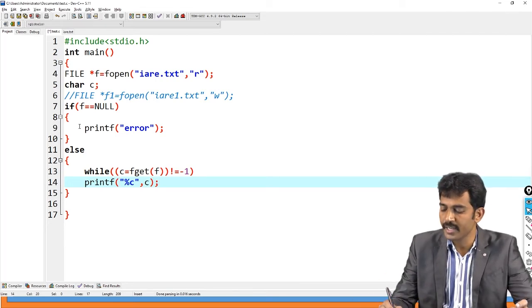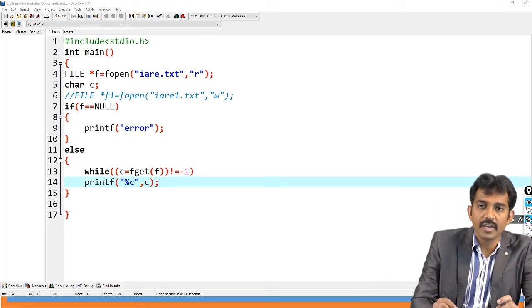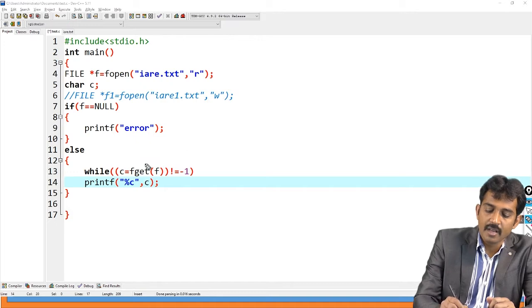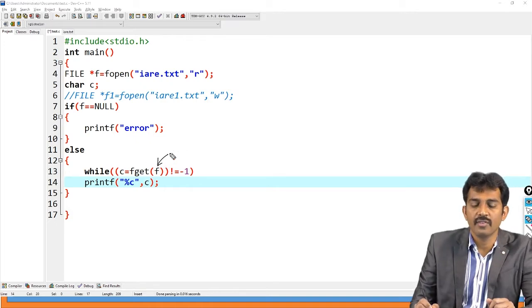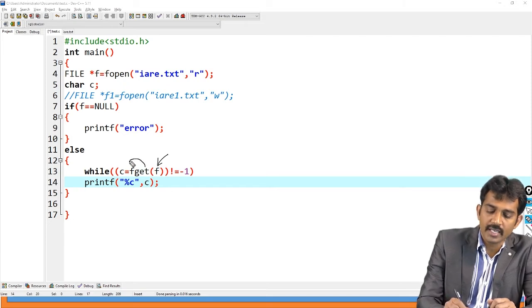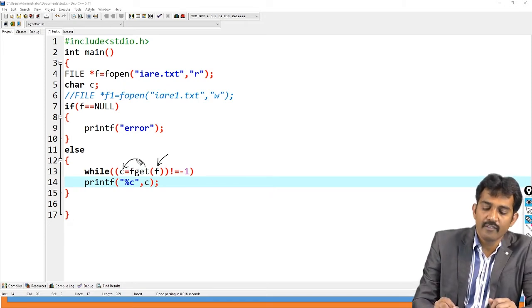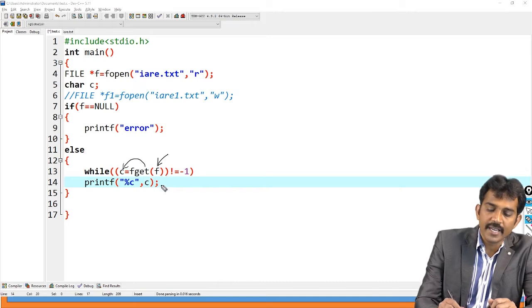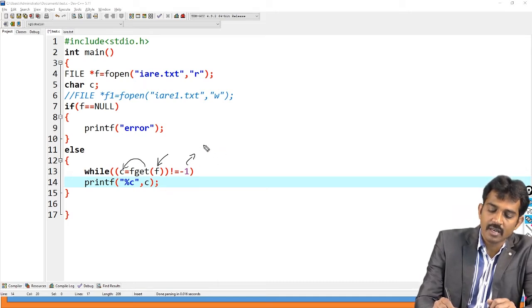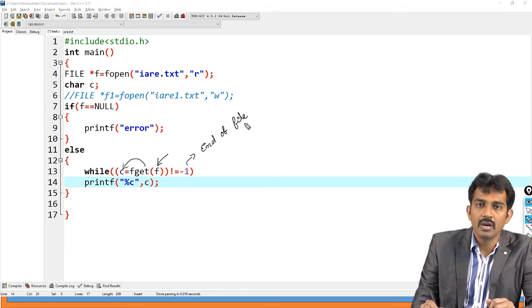Observe clearly what is going to happen here. It reads the data from f, and that is stored in c. This loop repeats until the value of c is -1. So -1 represents the end of the file.